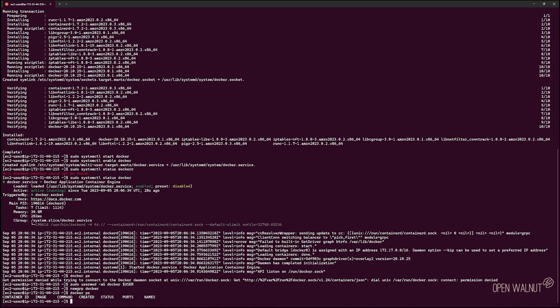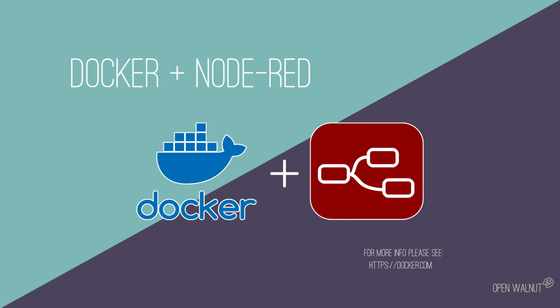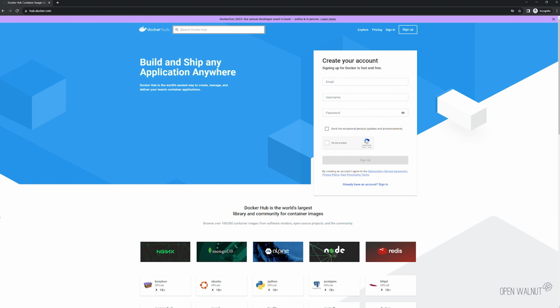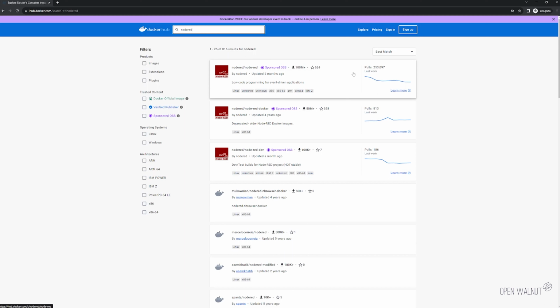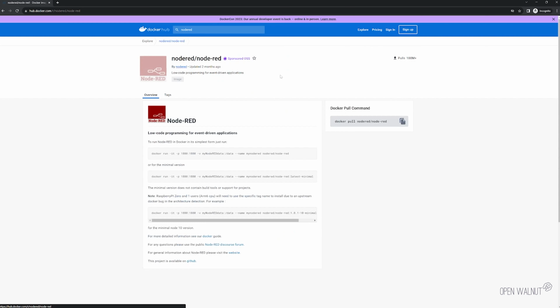In the next step, we will be looking at how to download the Node-RED container and start this up. We will navigate to the Docker Hub and search for Node-RED. We will see one that has 250,000 pulls for the last week. We're going to click on the first one. We're going to copy our command and open our terminal.